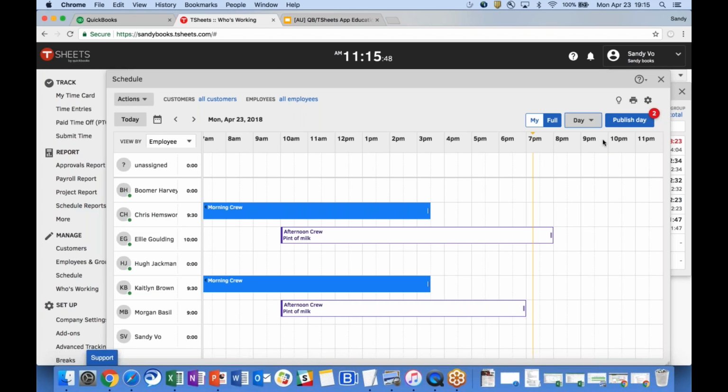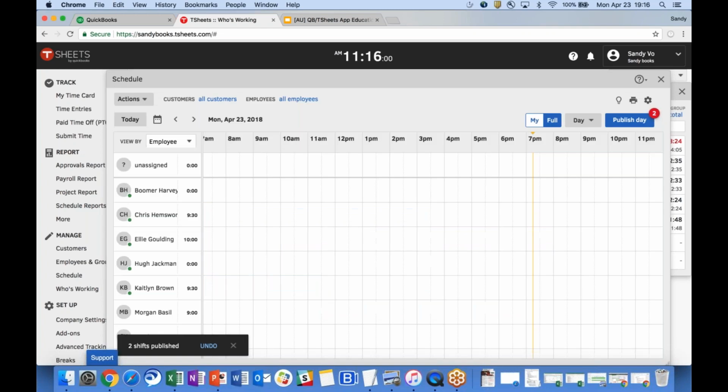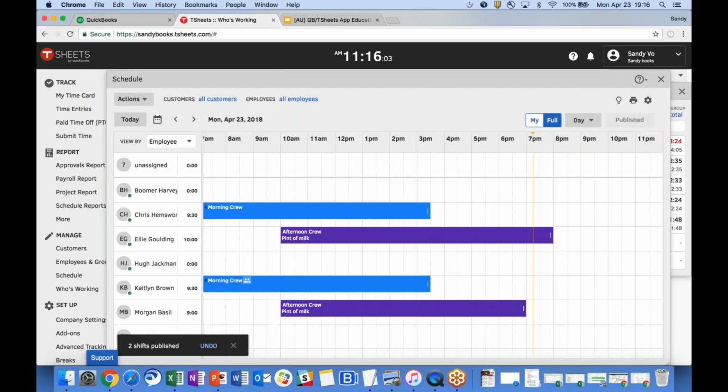But once everything looks good, you can just go ahead and click publish, and it'll ask you whether you want to notify your employees or not. So you can click send, and they'll get a notification through the app or through an email as well. So up to you. And then once that's published, that is in the schedule, they'll be able to view their shifts through the app as well.